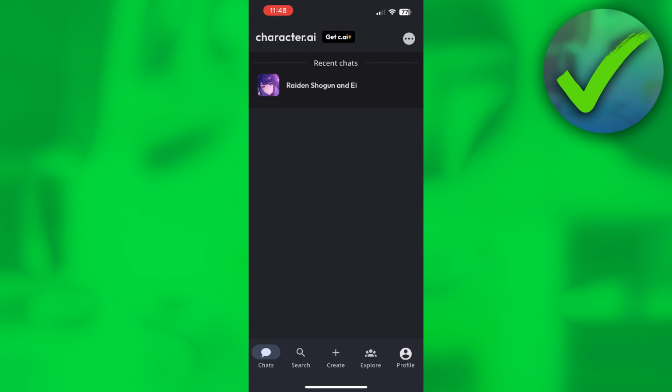How to bypass Character AI filter in the app on mobile. So that is what I'm going to show you guys in this step-by-step tutorial.